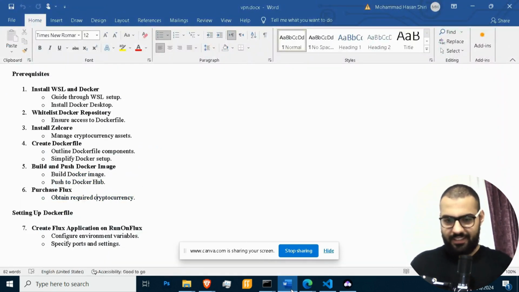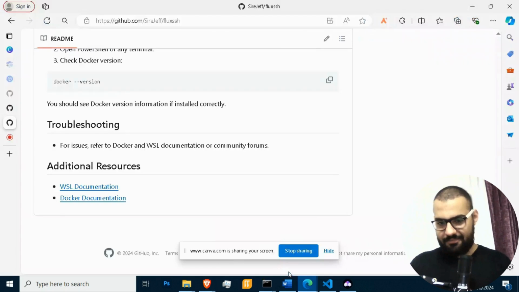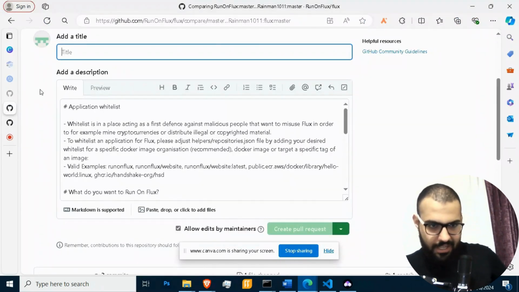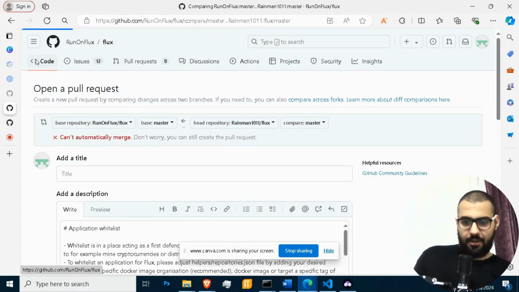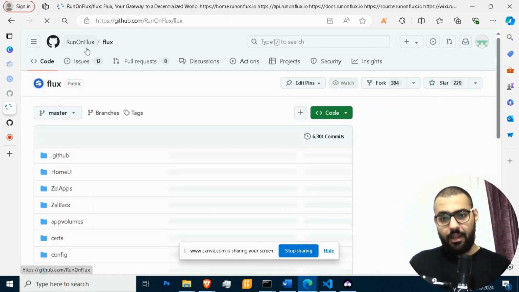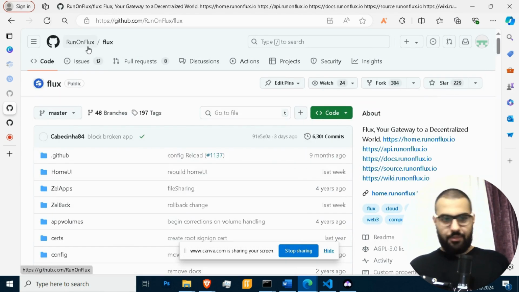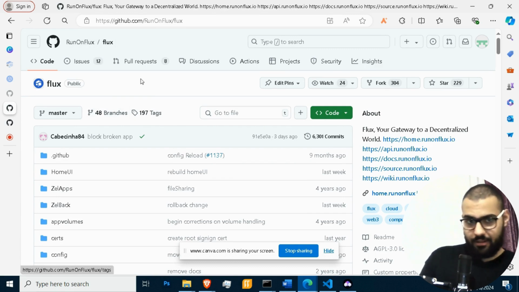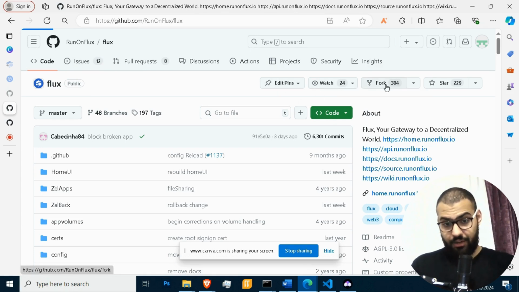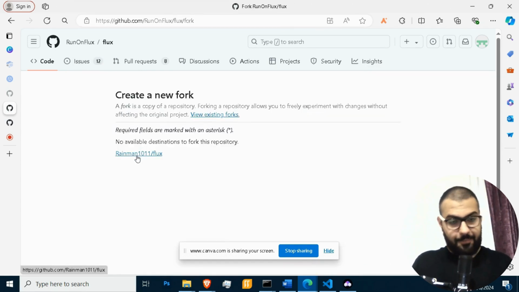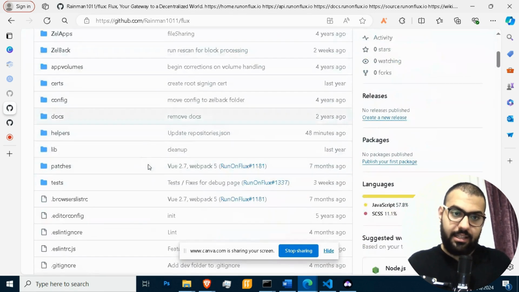You're going to install WSL and Docker. I'm not going to explain them here. Easy as pie. Okay, and then you have to whitelist your Docker repository on the runonflux GitHub page. Okay, so basically, your Docker repository is not whitelisted on their platform. And in order for you to be able to use your own Docker image, your own custom tailored application, you have to whitelist it on the runonflux.